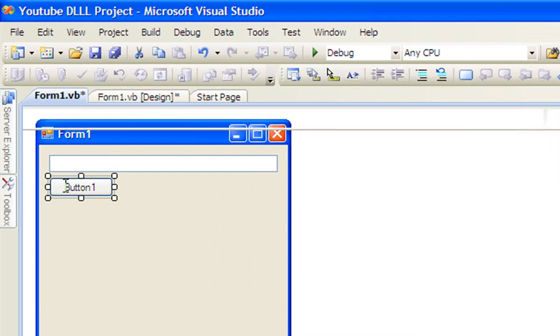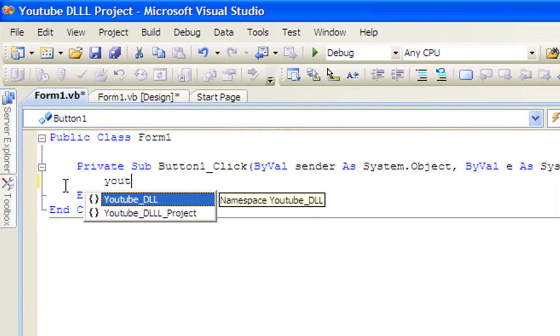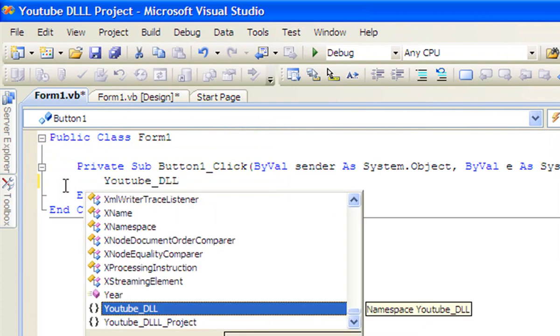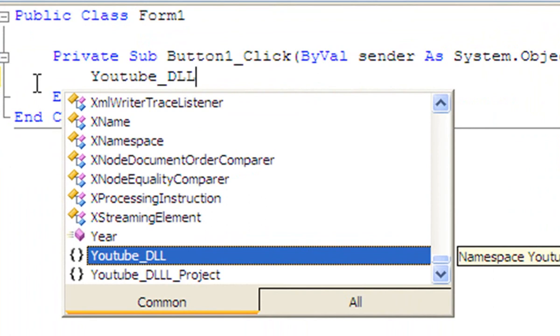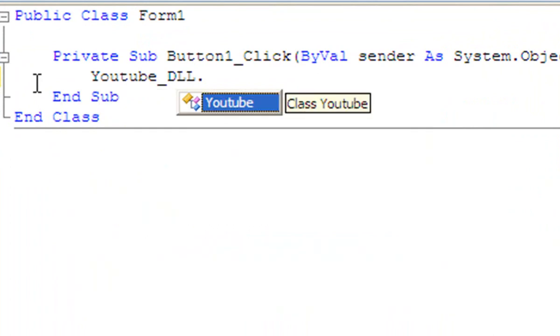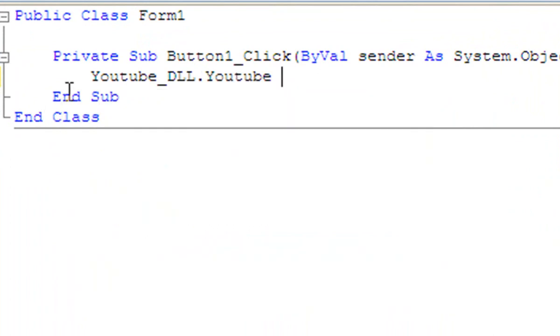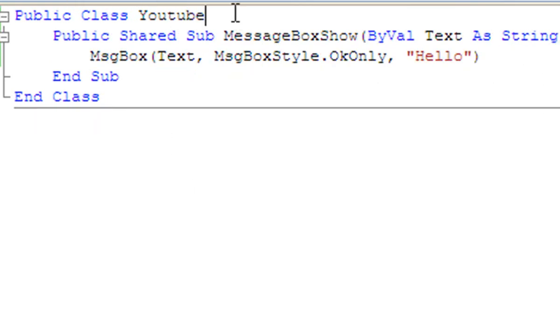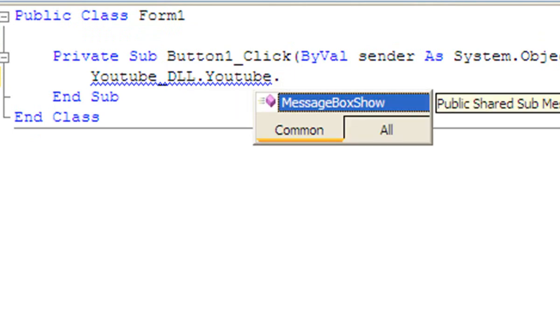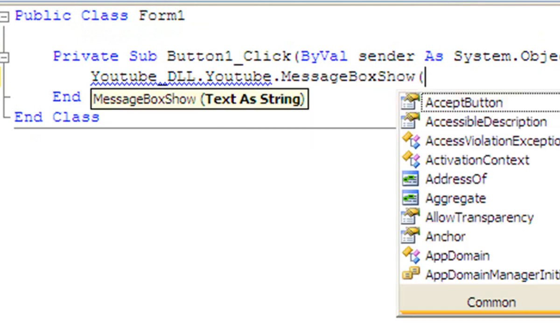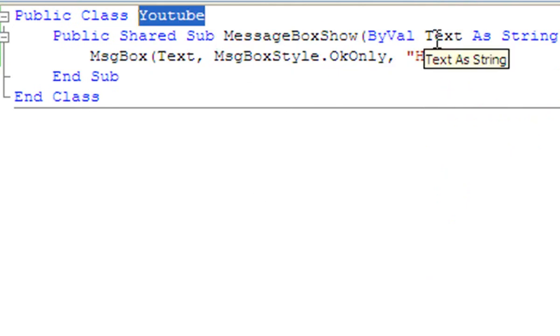So double click the button and type YouTube DLL because that's what we called our DLL file. So if say you called your DLL file visual, you'll type visual and then dot YouTube, which is the class YouTube, public class YouTube, dot message box show, which was that public shared sub, and in brackets where it says text as string, remember here, by val text as string.